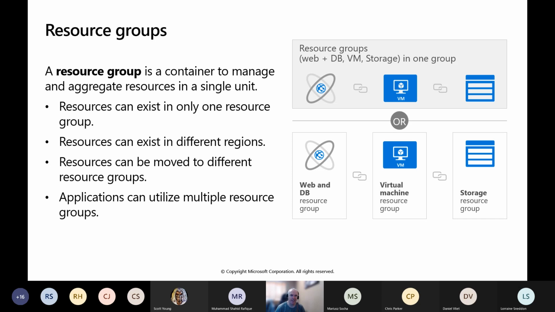A resource group is a container to manage and aggregate resources in a single unit. So a resource group ultimately is like a folder or a directory. It's used to help you organize things. So what you can do is you can put resources in there.